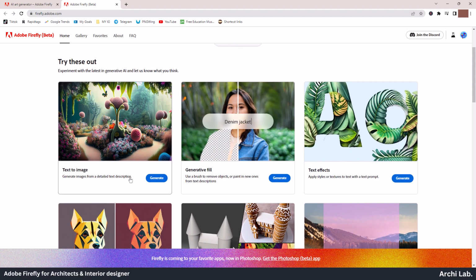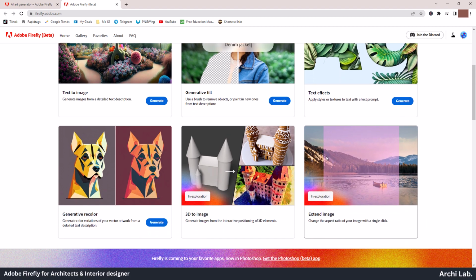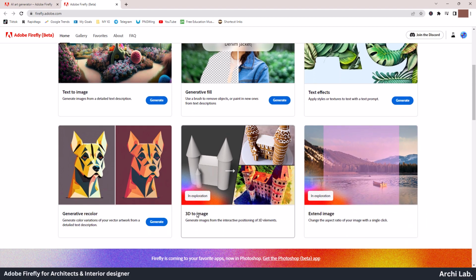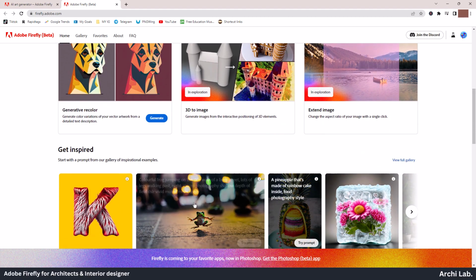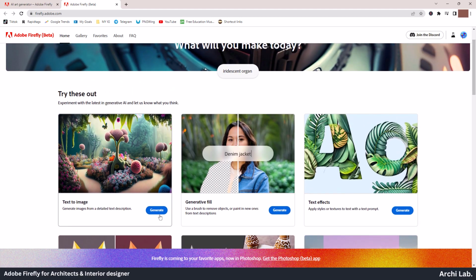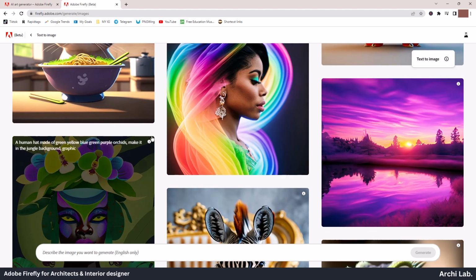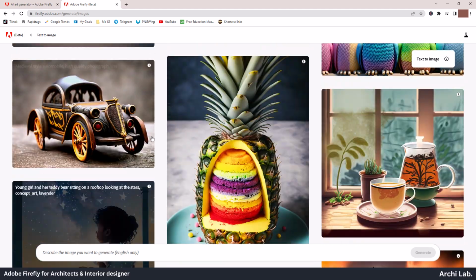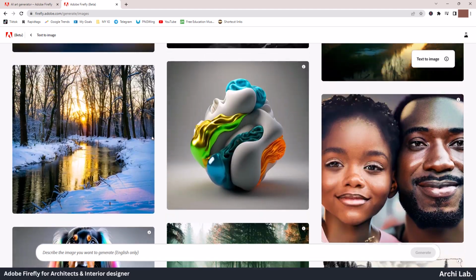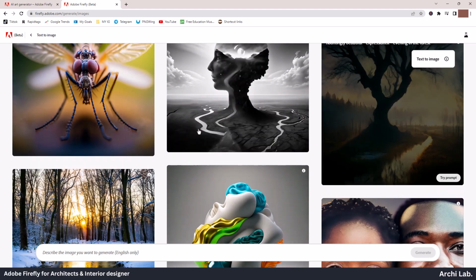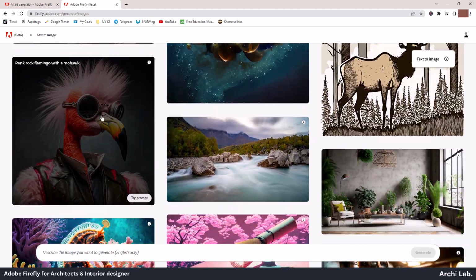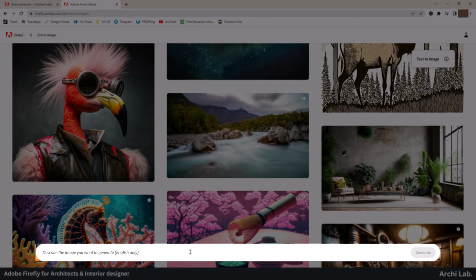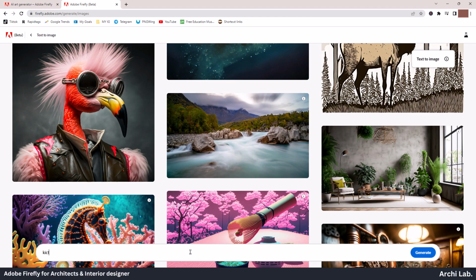The first one is text to image, generative fill, text effect, generative recolor. Some of the tools are in the exploration. Let's start with the very first tool, text to image. Here you can see some of the AI generated art. You can use their prompts to get similar results. In the bottom center, you can see prompt tool. We can start with our first prompt.